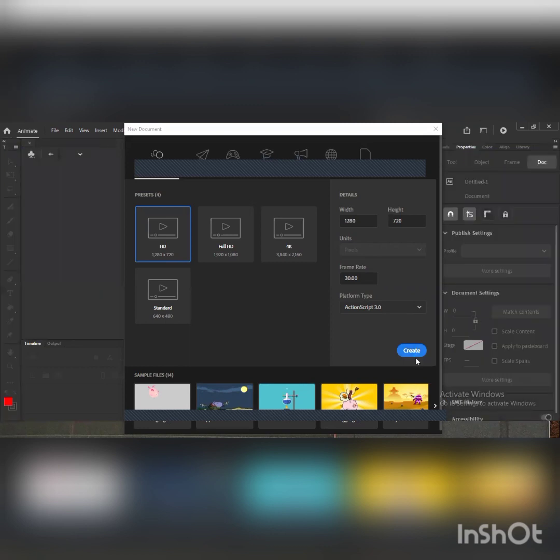When you install this software, you can get a free trial for 7 days.